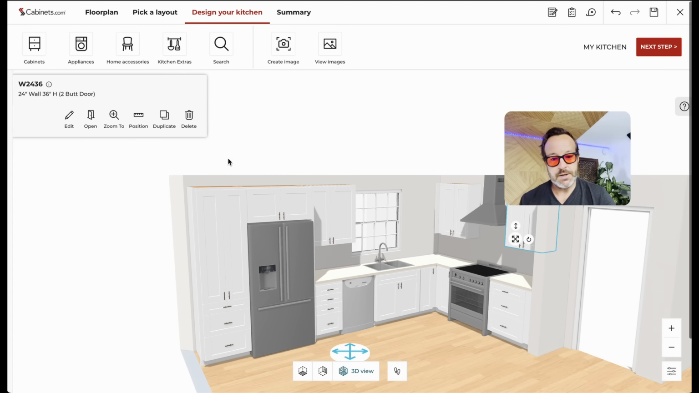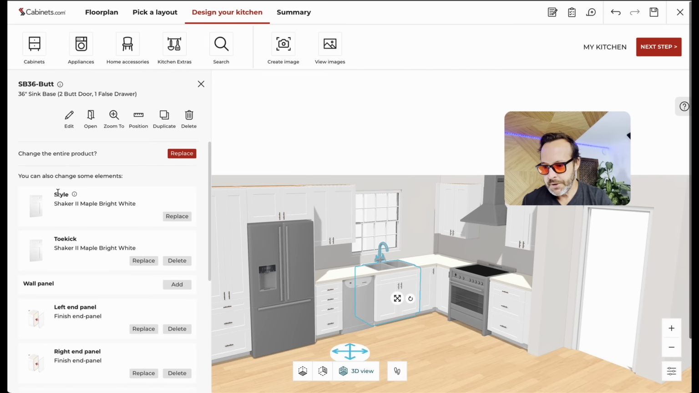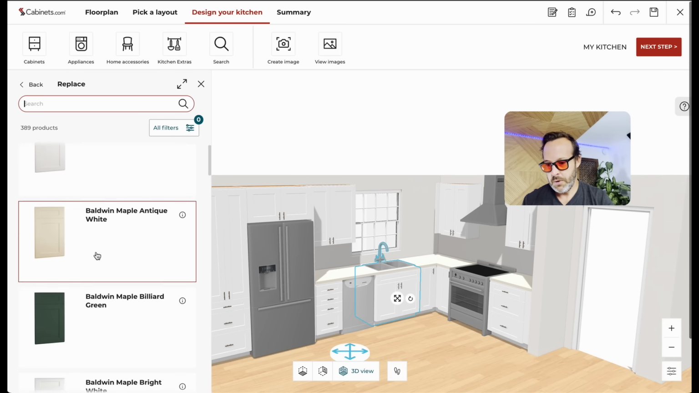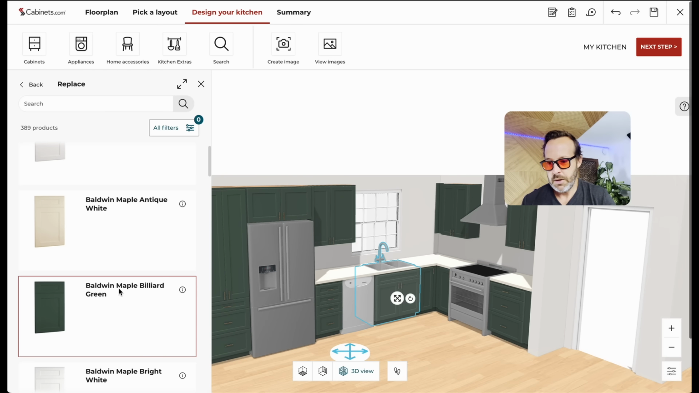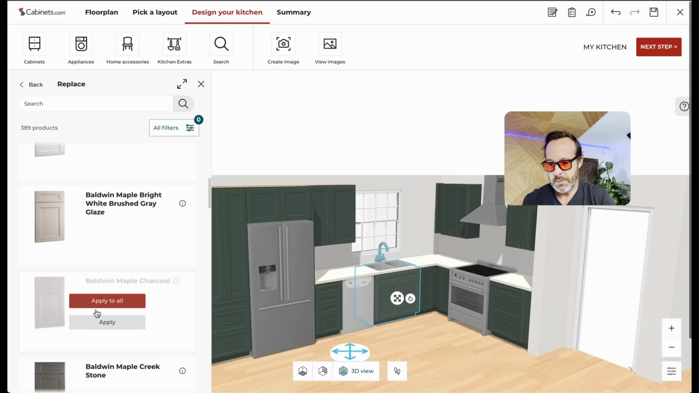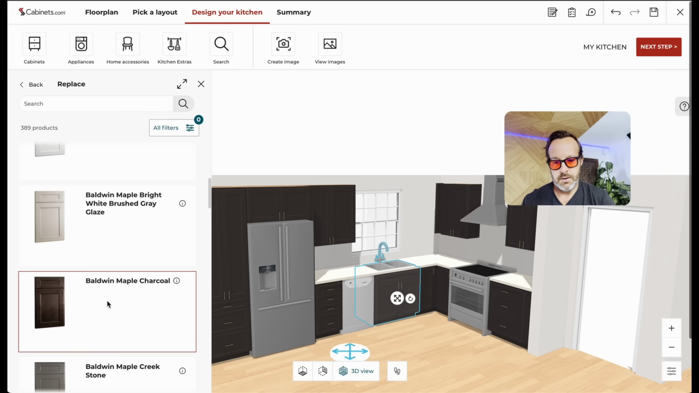Now I can go in and change these colors. Maybe you're just sick of white cabinets, you don't want to see white. So you can actually select the cabinet itself, hit edit, go to the style, and replace it. Maybe you want to do green. So you apply to all, now we have a green kitchen. Easy. And you're like, I don't like green. I want to go with this maple charcoal color. Apply all. Okay, perfect. But I don't want my wall cabinets to be that color.